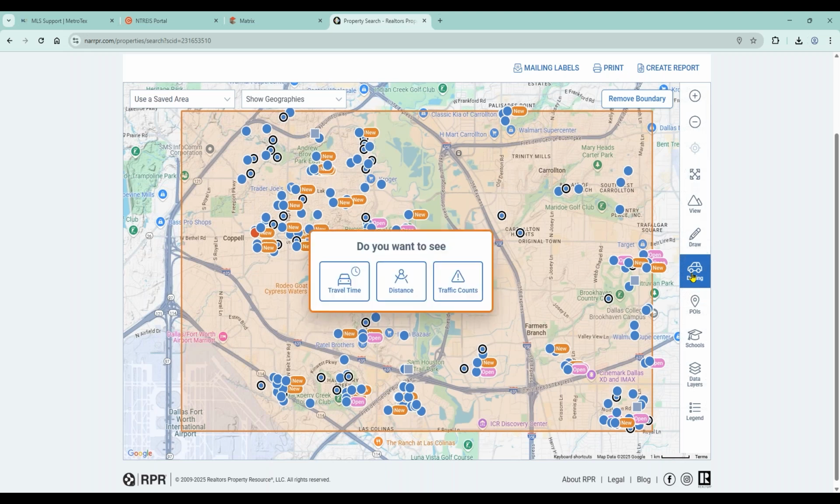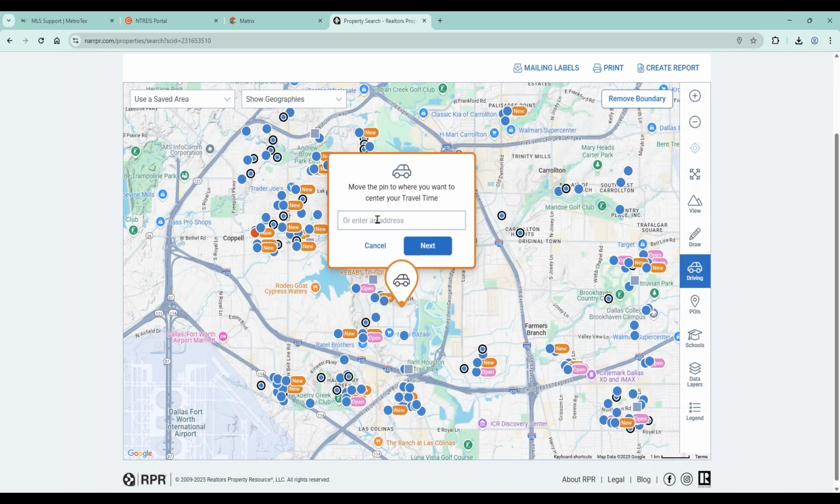Next, we have some driving tools here. So you have your travel time if you want to calculate, or not calculate, but create a shape that will take into account your client's commute. We do have this in Matrix too, but let's add an address. I'm going to do 1701 Kinwest Parkway. And that's in Irving, Texas. And I'm going to click next.